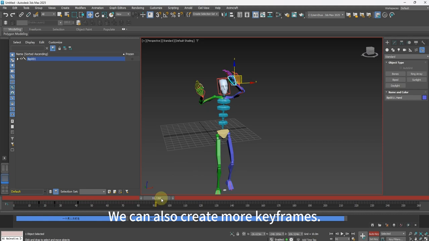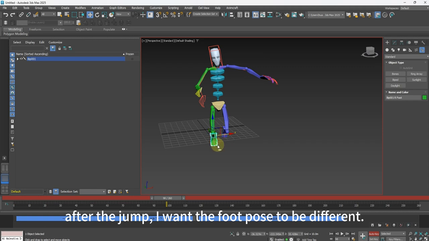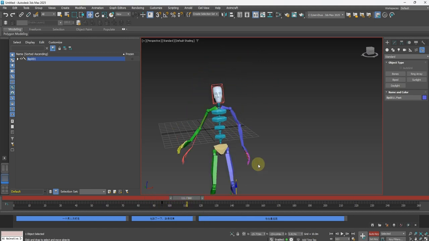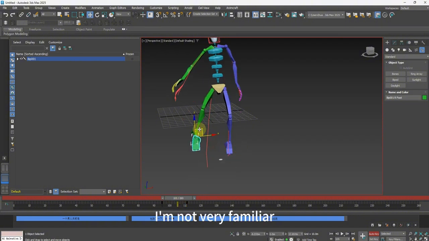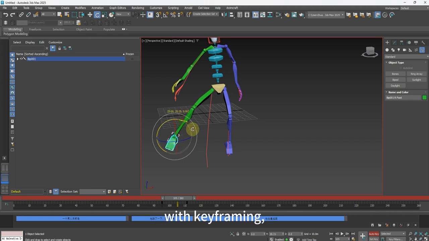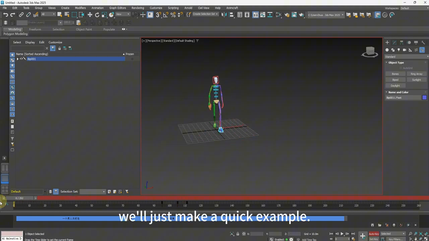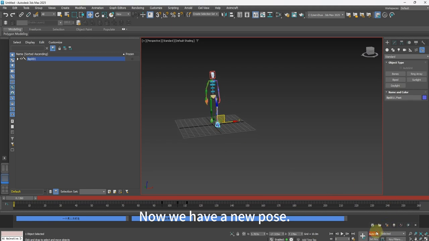We can also create more keyframes. For example, after the jump, I want the foot pose to be different. Let's make a small adjustment and key it. I'm not very familiar with keyframing, so we'll just make a quick example. Now we have a new pose.